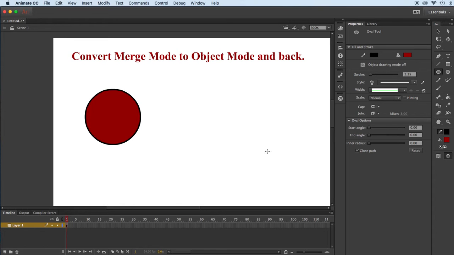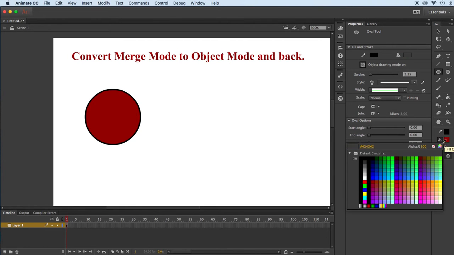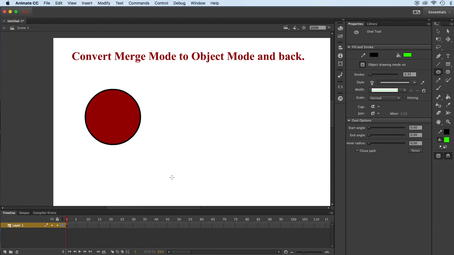Then I'll take a circle and draw it in object mode. So I'll click that on this time, and I'll just distinguish it with a different color. And we'll draw it directly below here, a bit smaller.